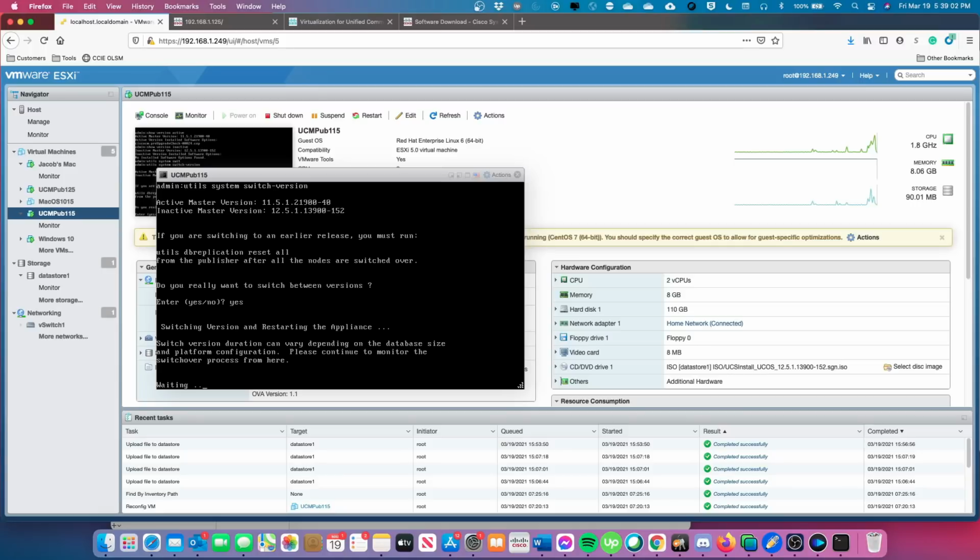Now again, this is going to take a little while. It's now checking the database, copying the database over from the active partition to the inactive partition, and then it's going to make the inactive partition the active partition. Okay, so again, I will pause the video while this is happening and catch up when it's done.